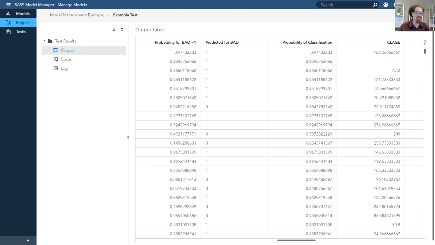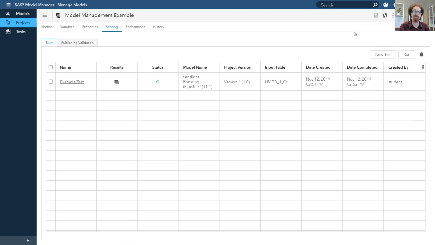This score test is really just a test, because when you deploy the model, you probably won't have to constantly use Model Manager to score new data. We'll see at the end, you can publish your model to score it externally.